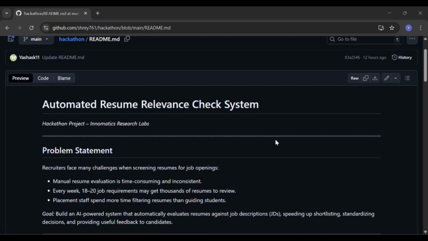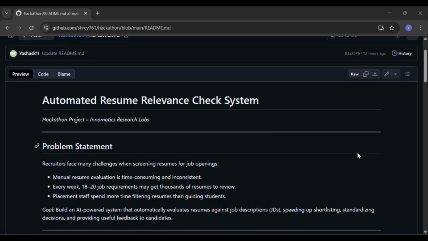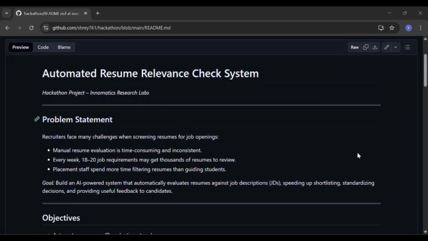Now going for the problem statement. Actually, screening resumes manually is slow, inconsistent, and distracts placement staff from meaningful student support. For many roles, placement teams receive hundreds of thousands of resumes, and simple filtering by keyword isn't reliable. Our goal in this project is to reduce manual effort, standardize shortlisting, and give candidates clear, personalized feedback so that they can improve.